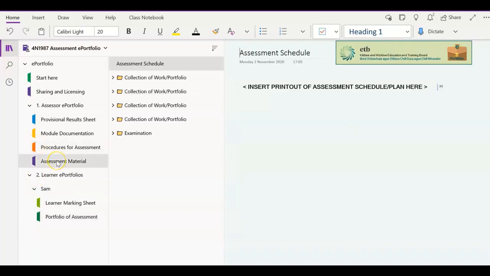So this is actually set up, the example module I've used is level 4 maths, which is 4N1987, and in this module the assessment structure consists of 4 collections of work and 1 exam at the end. So I have updated the assessment material in the assessor portfolio to reflect that.